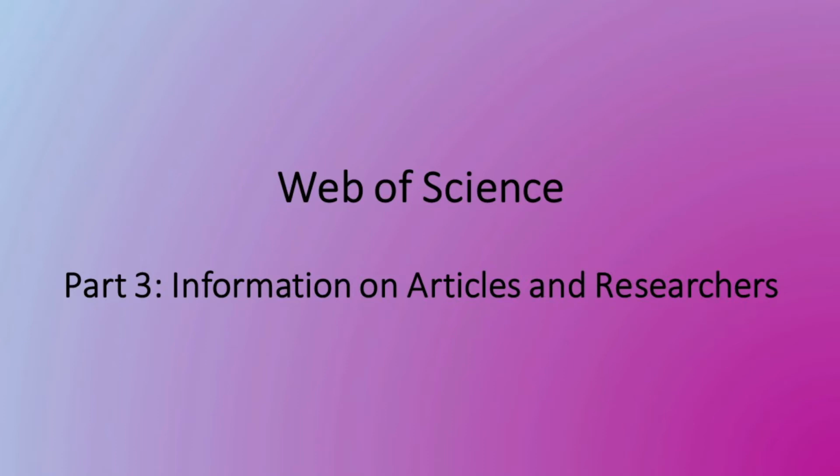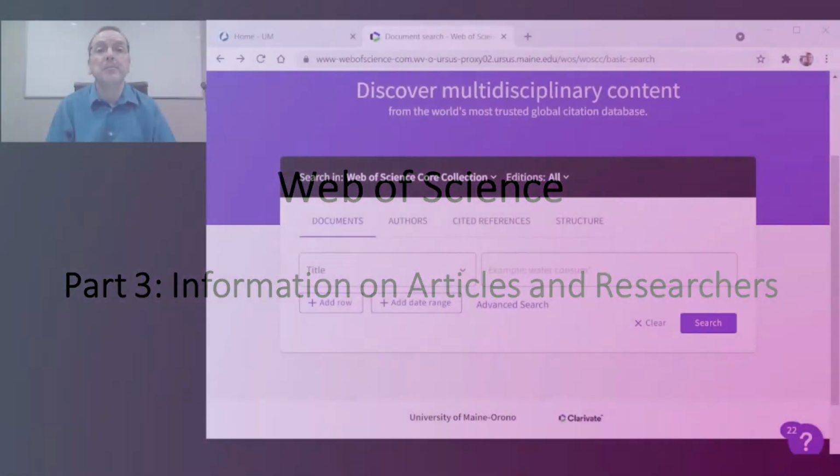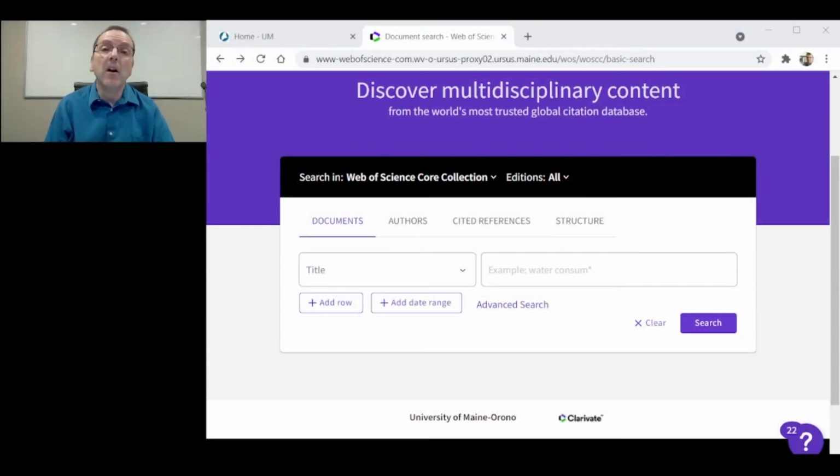Previously, we used the Web of Science to find articles based on a title or topic area. In this video, we're going to examine some of the wealth of information available on those articles. Now, finding an article or set of articles in the Web of Science is really just the tip of the iceberg. The Web of Science contains a lot more information about these articles and the researchers behind them. All right, let's take a look.